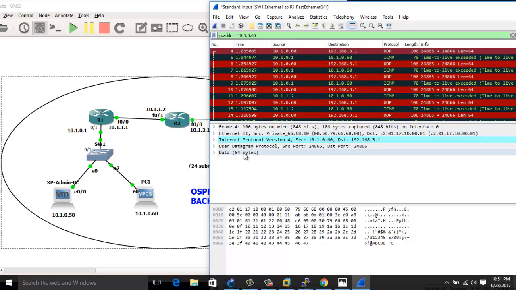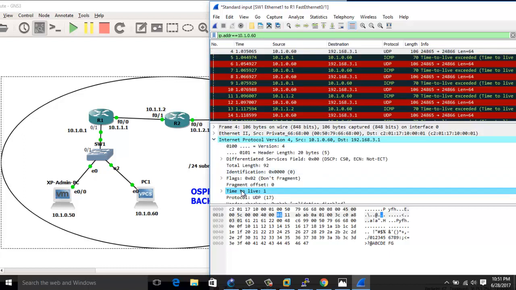You need to open layer 3 information, IP version 4, just expand that, and you can see that time to live is 1. And at TCP/IP layer 4, the protocol number is 17, which means it uses UDP. When you see an ICMP packet like this, it shows a protocol number of 1, which is ICMP.